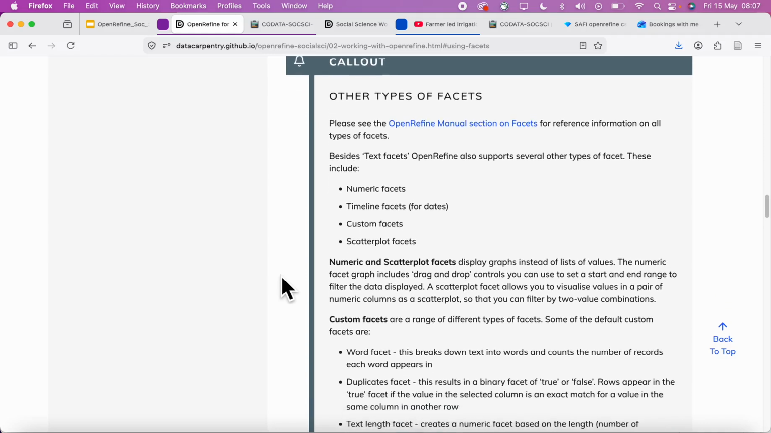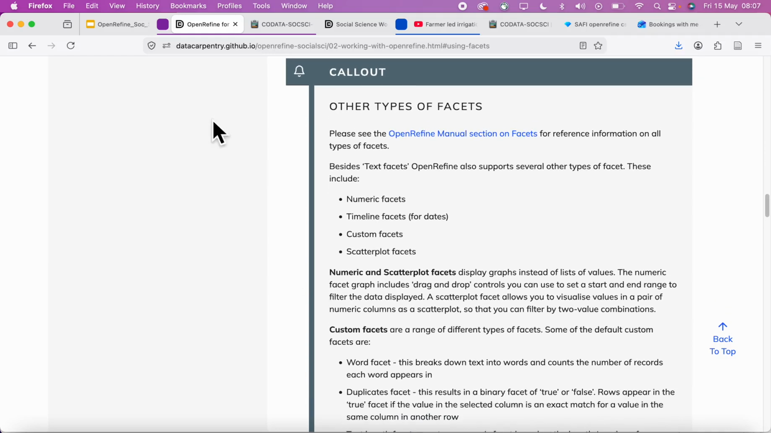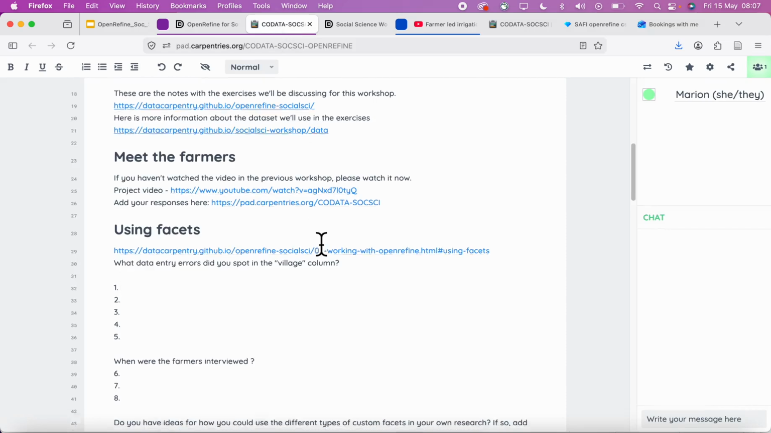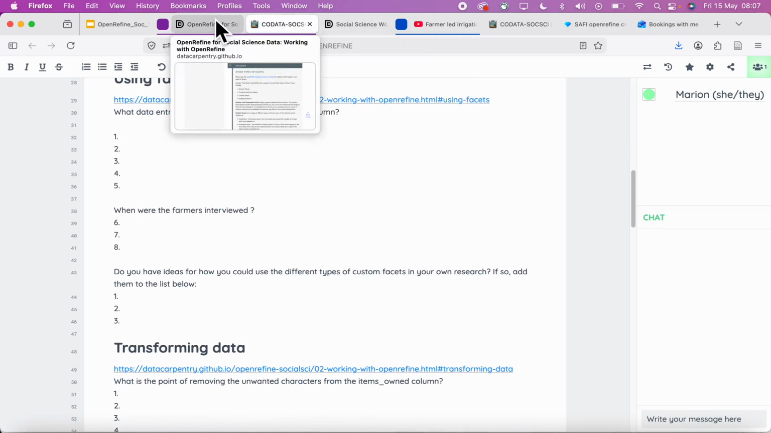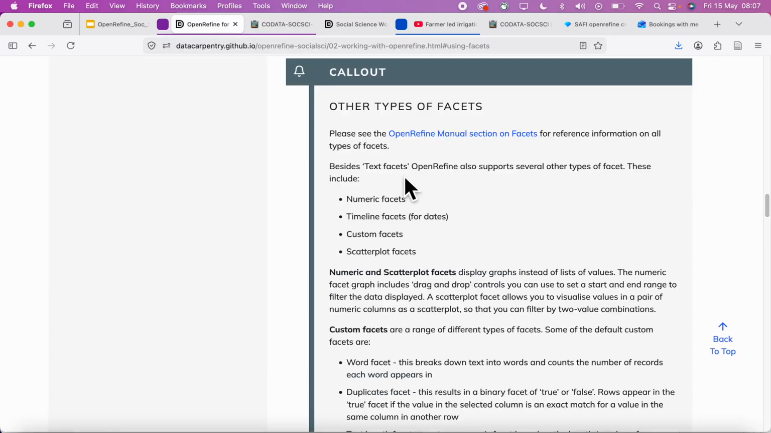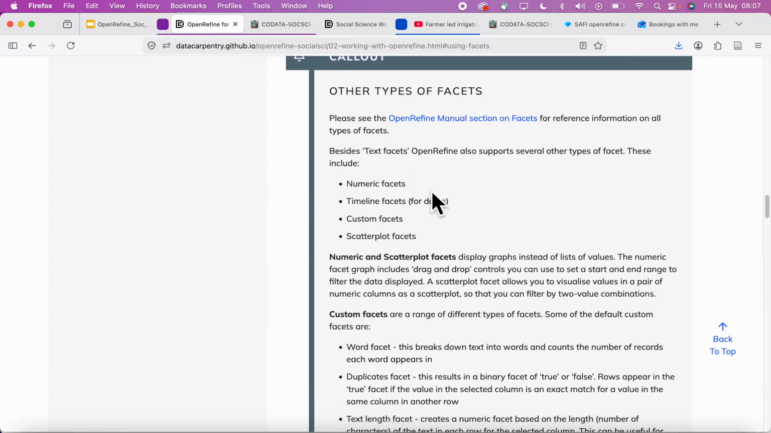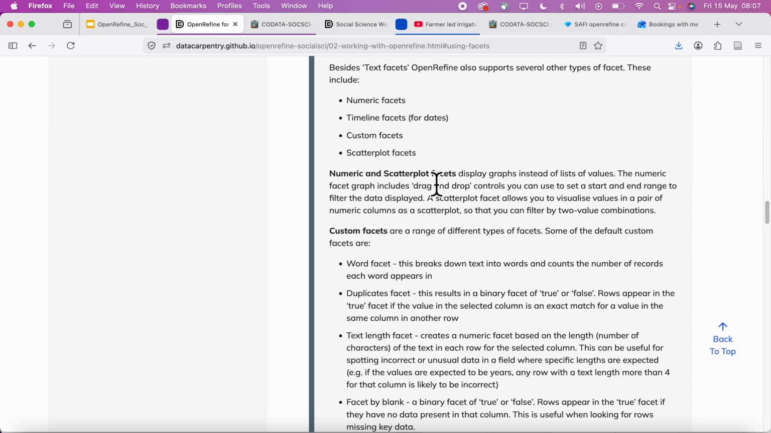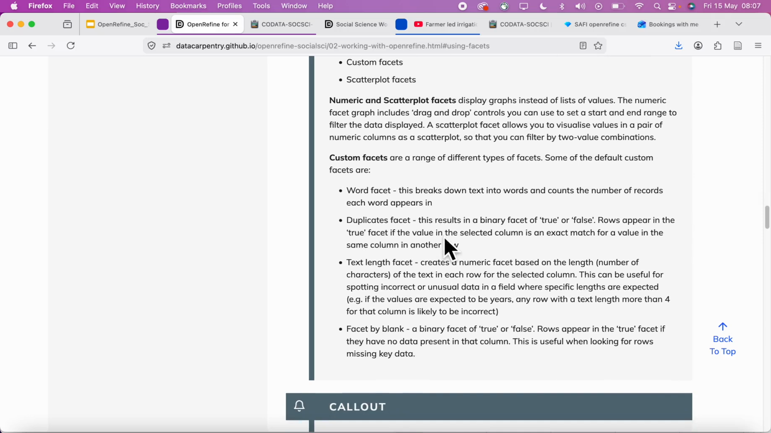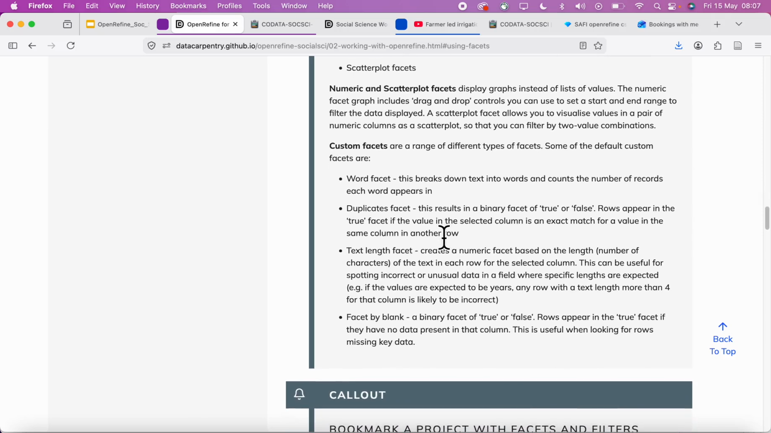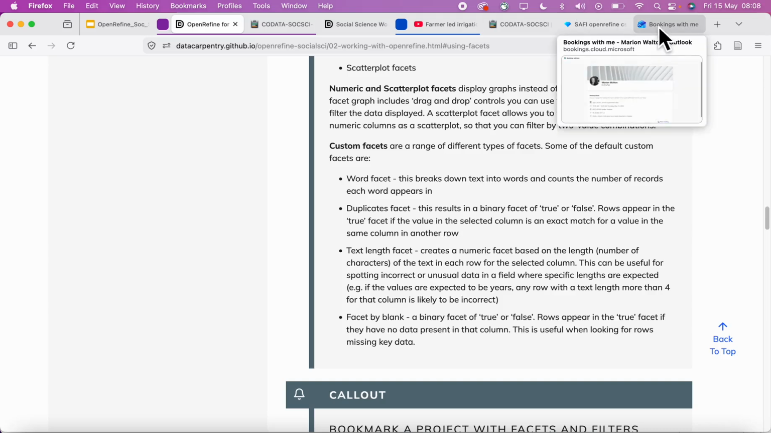And yeah, there are other types of data as well, and I think we've asked you to answer a question about that, other types of facets. So those are called custom facets, and I want you to think about that for your own research. Right. In addition, you could have numeric facets, timeline facets, custom facets, scatter plot facets. So have a look at whether you think any of those would be helpful for your research. There are also things like word facets. So I don't think we have any unstructured data here.